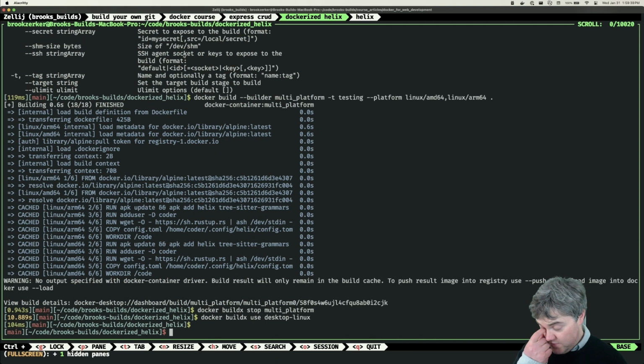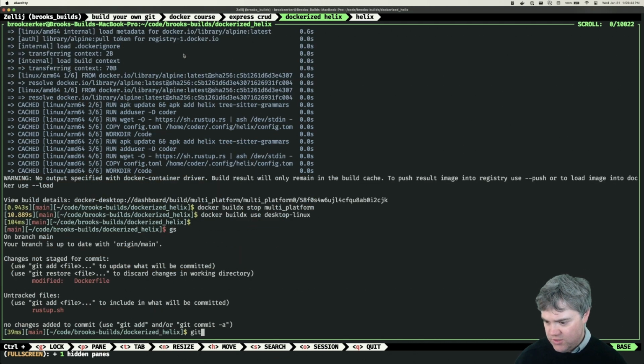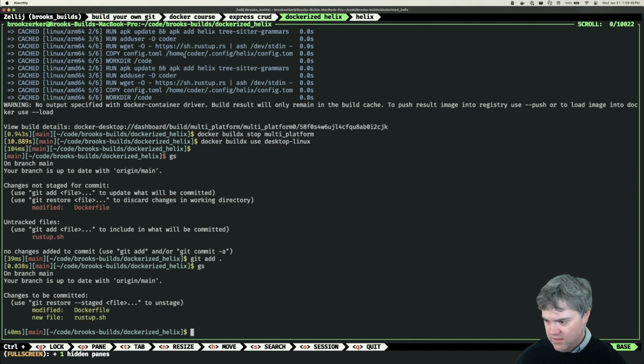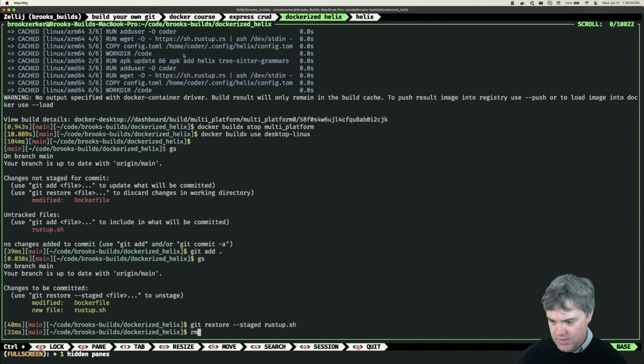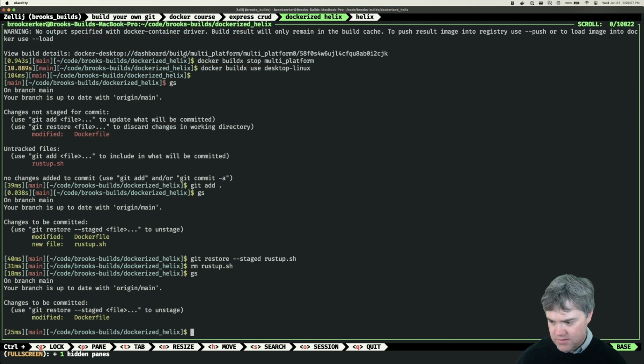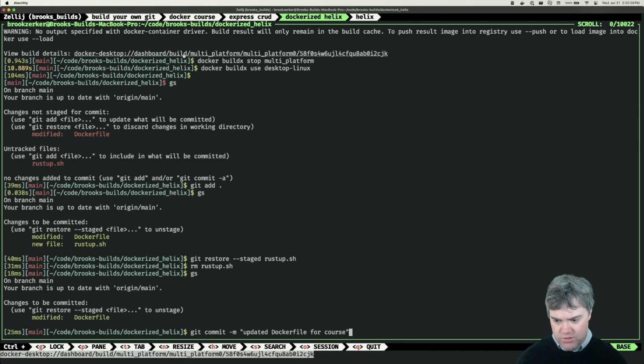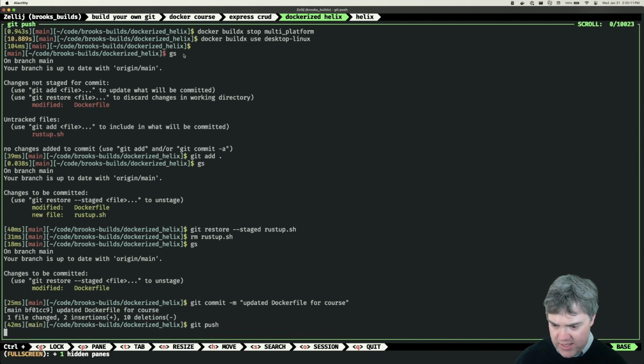So let's go ahead and do a git add here. Oh, I don't want the Rust app. Git store. I want to remove the rest of it, in fact. Okay, so we have an updated Dockerfile for the course, and we'll go ahead and push that up.